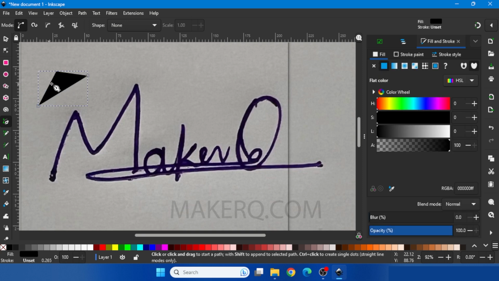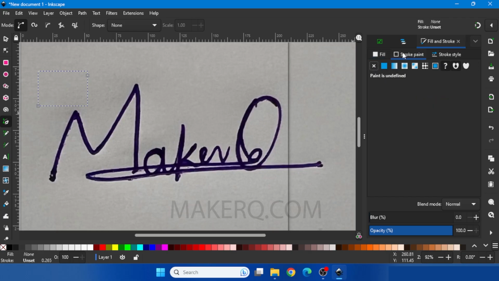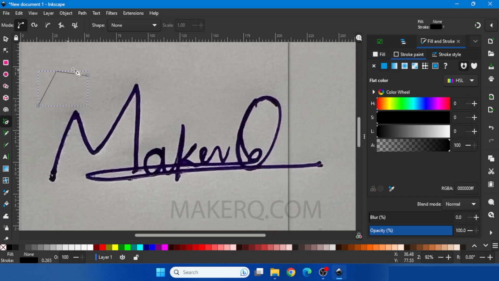If you're getting it like this, click here. Then you will get this window. In Fill, select this. In Stroke Paint, select this. Now it's a single line.